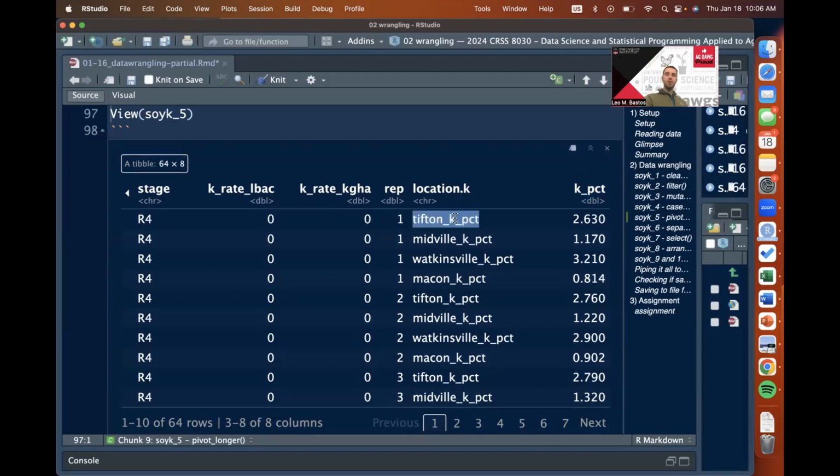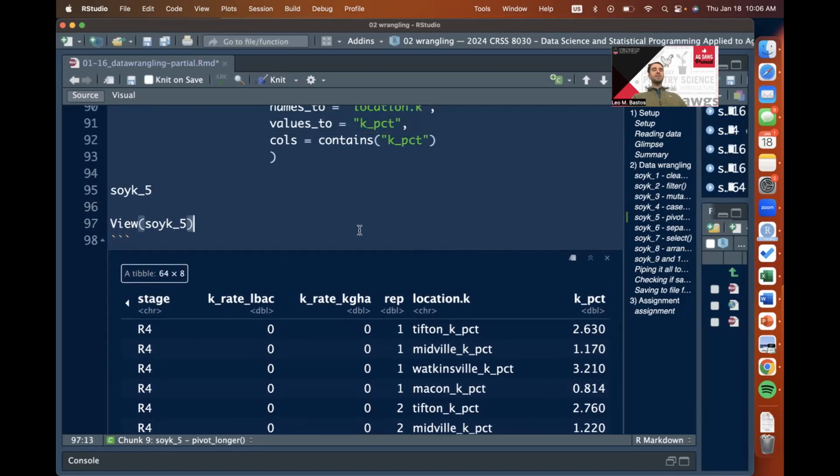However, if I do want to use this location.k in a model, imagine that, we have this extra piece of information here that is kpct, that at this point we don't need anymore. We needed it when it was a column heading because it was telling us what was the measurement and what was the unit of that measurement. But now we just want to know the location. So we really don't need kpct anymore. So next step, I just want to get rid of that.